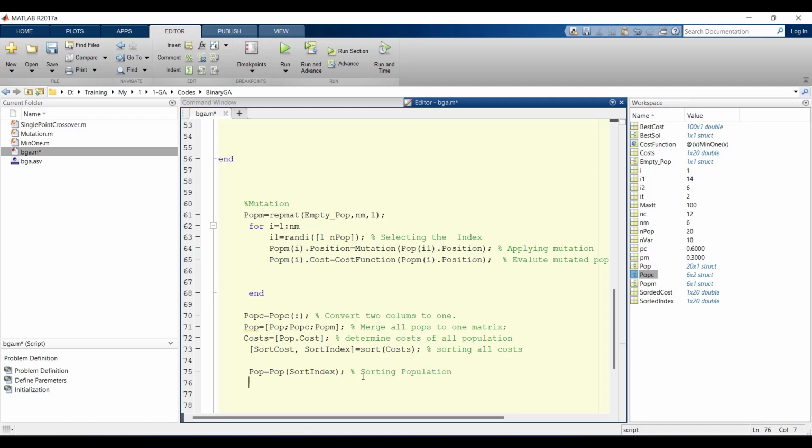And then we just use the best population based on this cost function. So we have to just select these pops with the size of n pop. So pop would be equal to pop with just this size. It means that we just select the best pops and just delete the others.